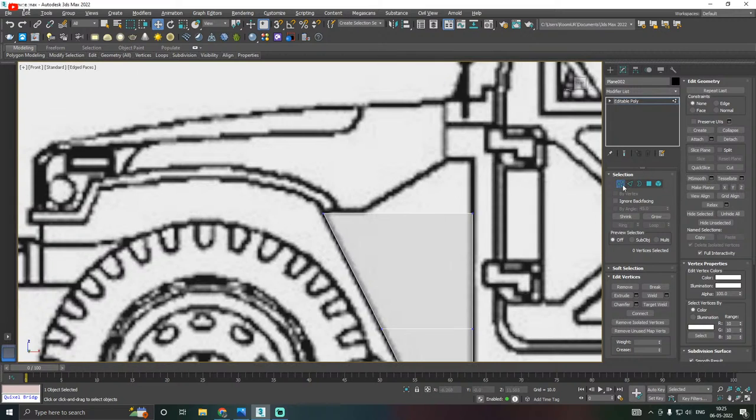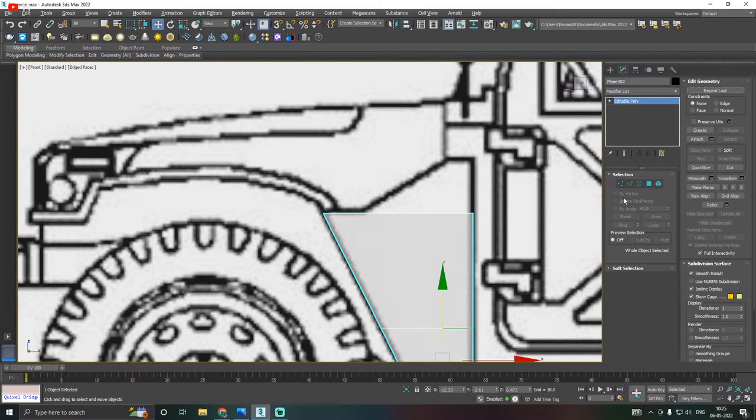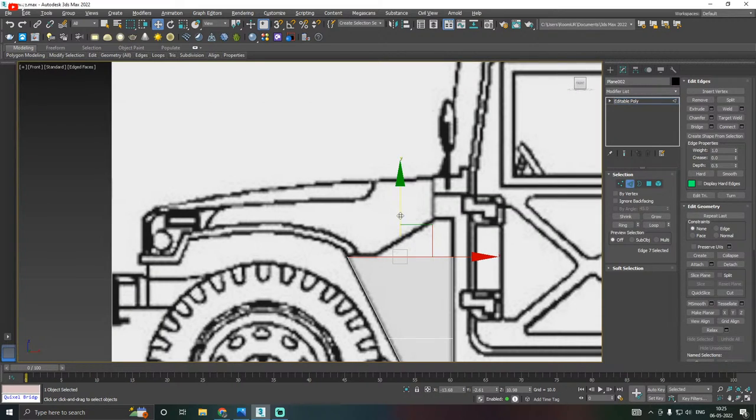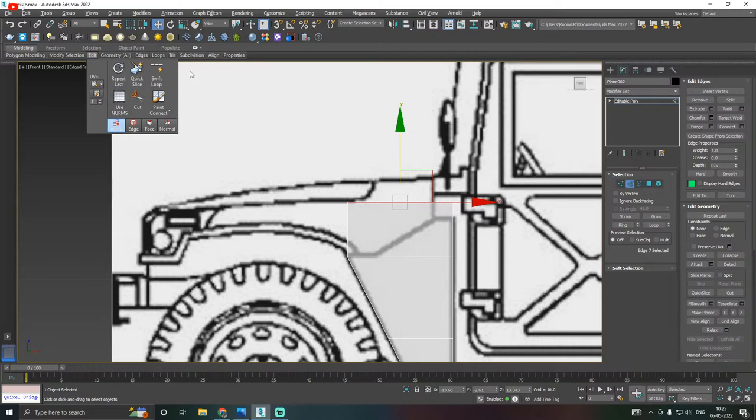Okay, from here I'm going to select this edge. Then I will extrude one more time to here. Okay, we have so many lines and everything. Okay, I think we should keep it here. This is the bonnet part. I think we should place it here. Then we need to add one extra edge in here.